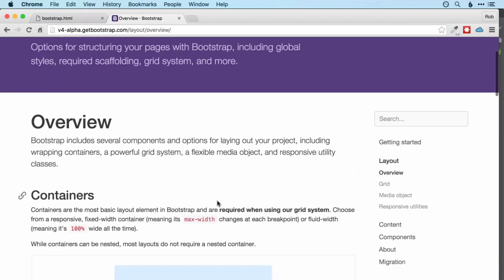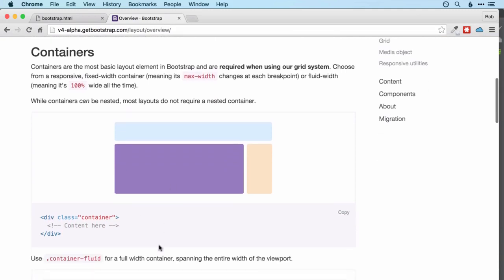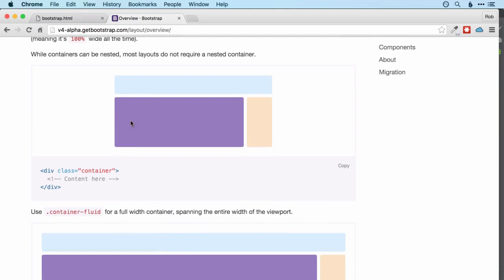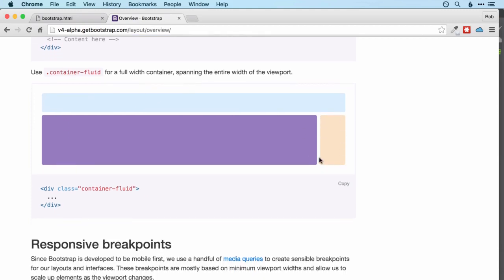A quick look at the overview. So first off, Bootstrap has divs with classes of container. And they do what you might imagine, they contain the content within them. You can use container-fluid to use a container which stretches the whole width of the user's screen.